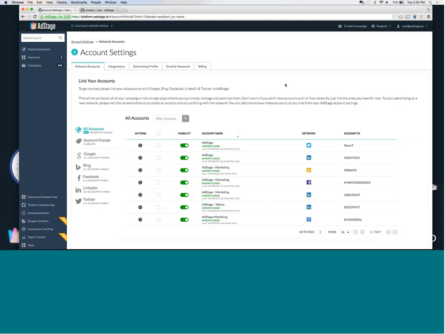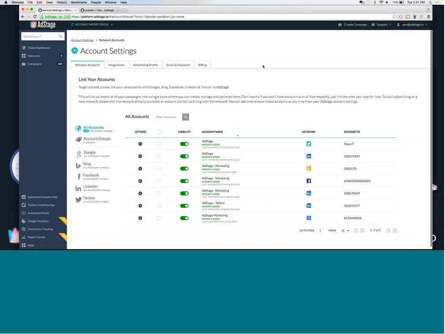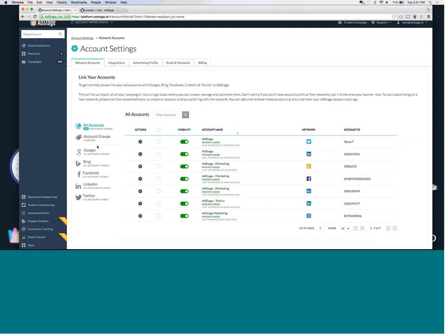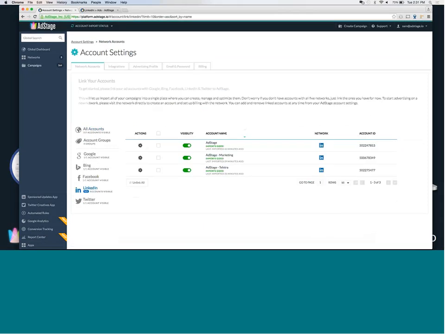But let's jump right in right now and give you a taste of it. So the very first step is quite simple. Once you log into AdStage, you link your various ad accounts. This is actually our account that we're using to manage our own ad campaigns. You can notice that for LinkedIn, for example, I have 3 different ad accounts.